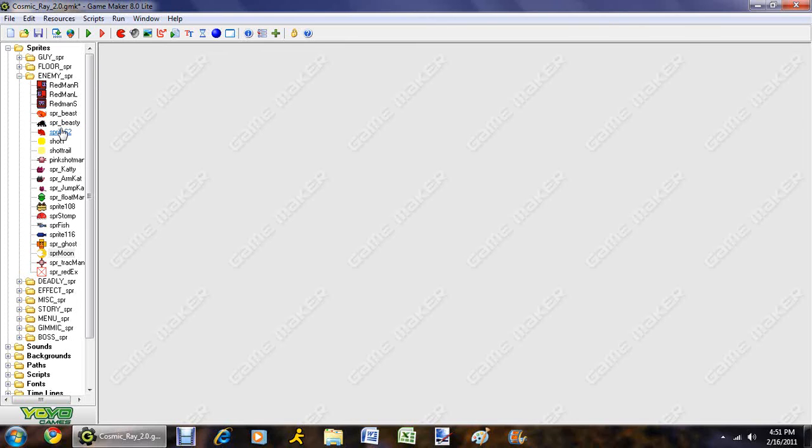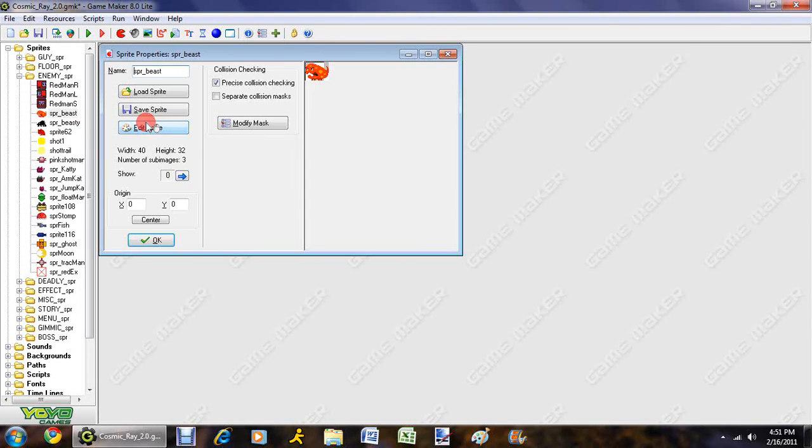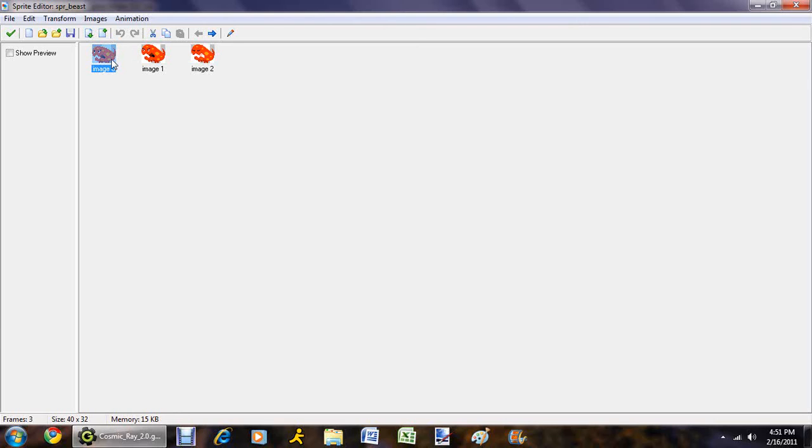And here are some unused sprites. Haven't used this guy yet. He sort of barks at you. Bark, bark, bark.